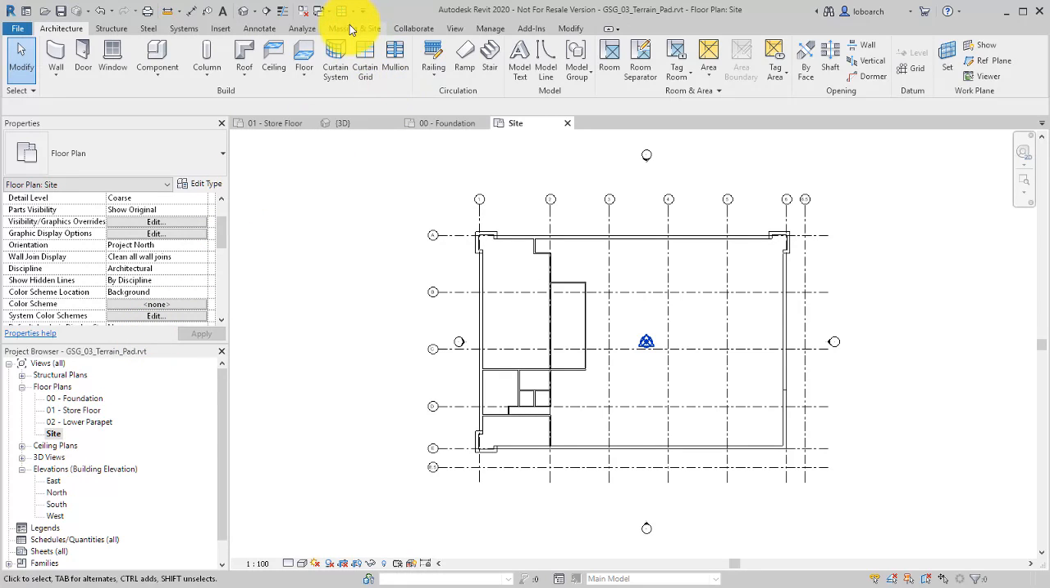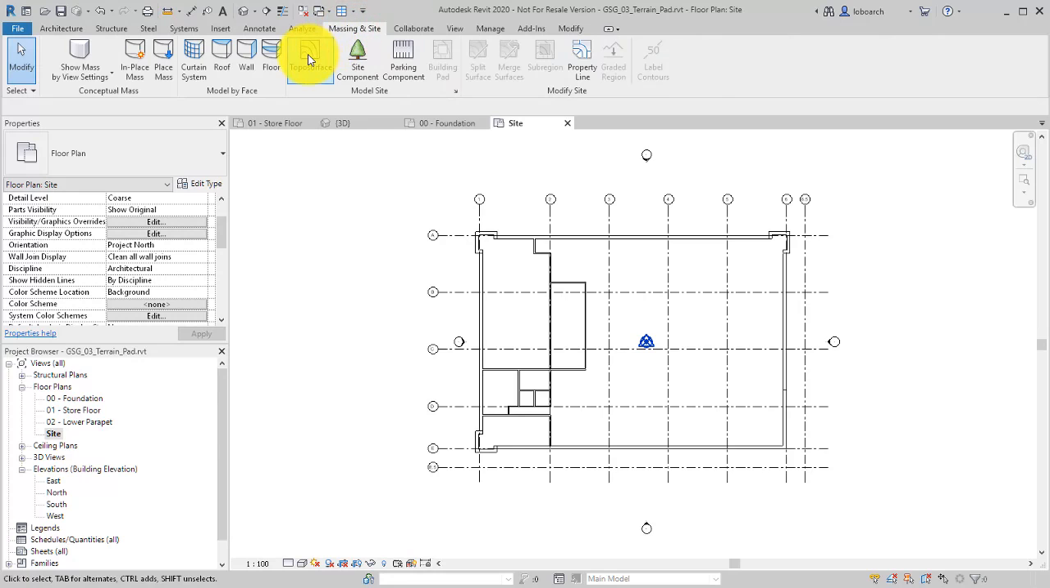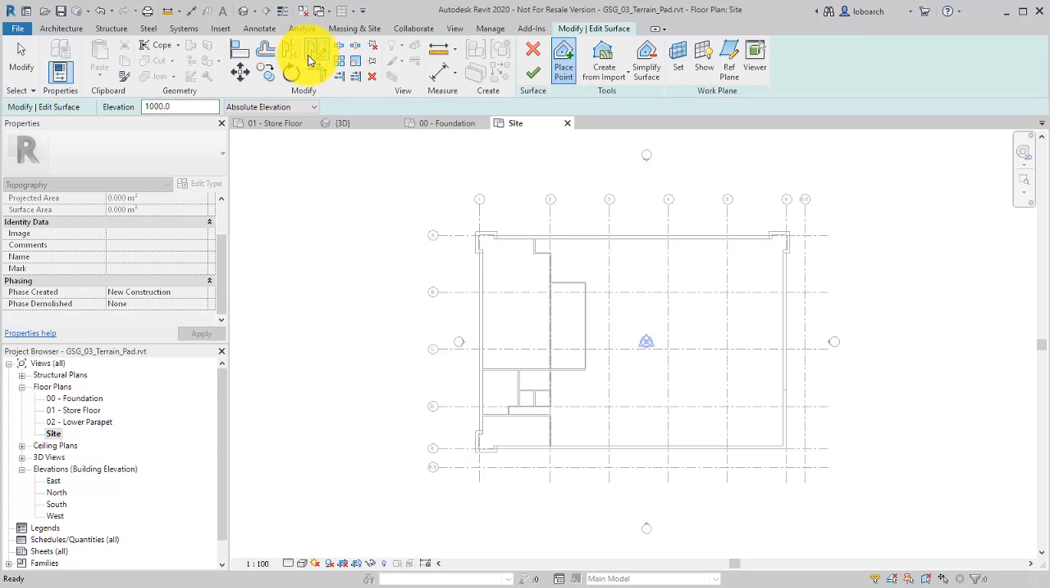Located on the Massing and Site tab of the ribbon, the Toposurface tool is modal, meaning that when the tool is selected, the ribbon displays a contextual tab providing the tools you need to create and edit the Toposurface. To exit this mode, you must click either Finish Surface or Cancel Surface.